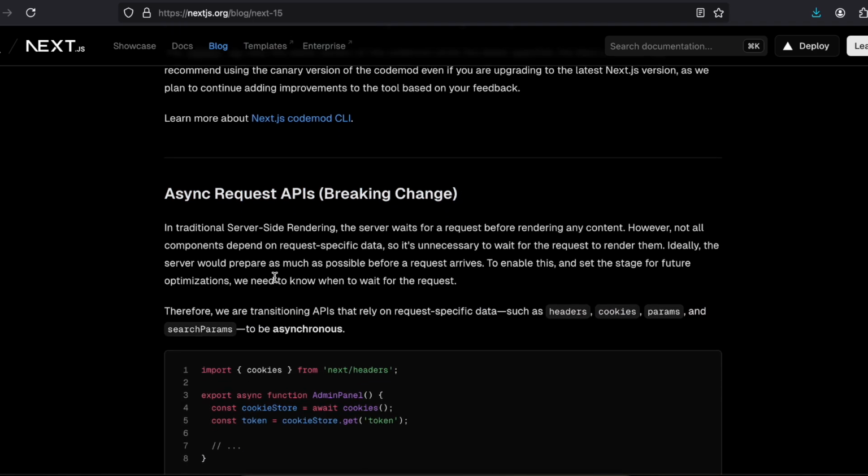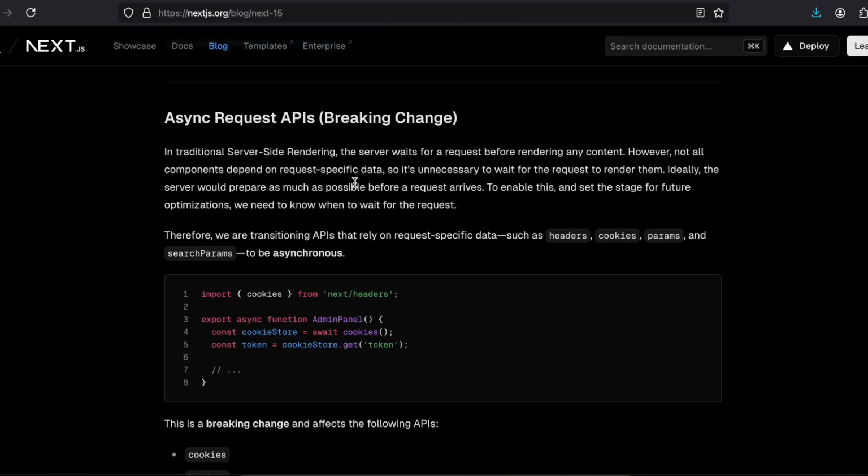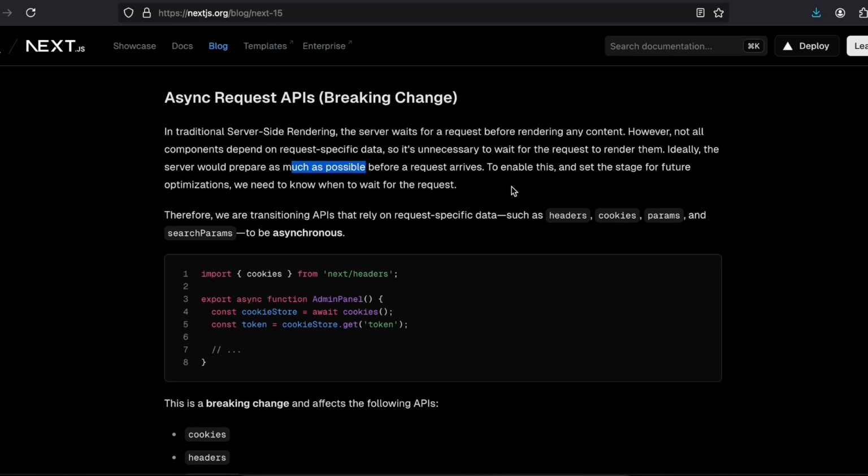Async request APIs. In traditional server-side rendering, the server waits for a request before rendering any content. However, not all components depend on request-specific data, so it's unnecessary to wait for the request to render them. Ideally, the server would prepare as much as possible before a request arrives. To enable this and set the stage for future optimization, we need to know when to wait for the request.